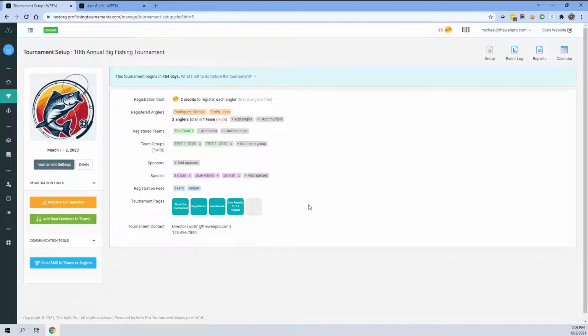Doesn't really matter. Just make sure that your tournament has at least one species added and at least one team and one angler. Here we've got a single team with a couple anglers on that team. And we do have 3 species added. You could have any kind of species set up.